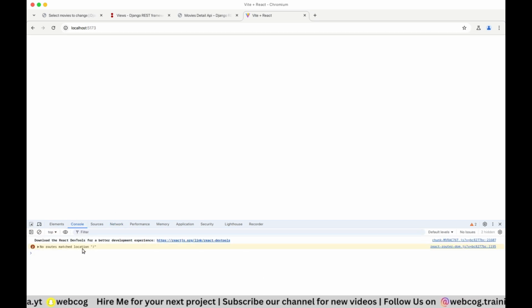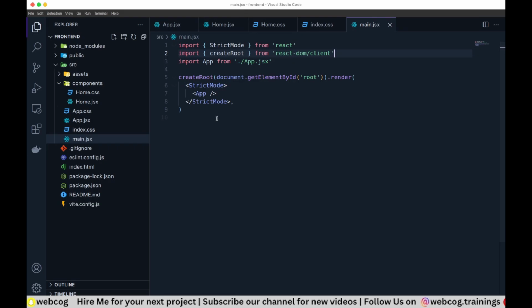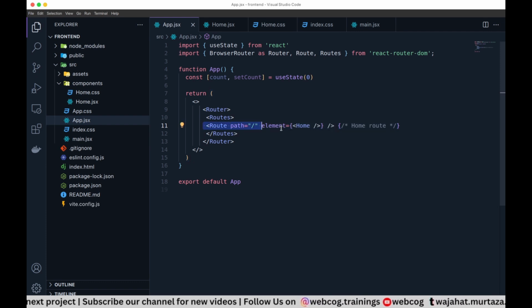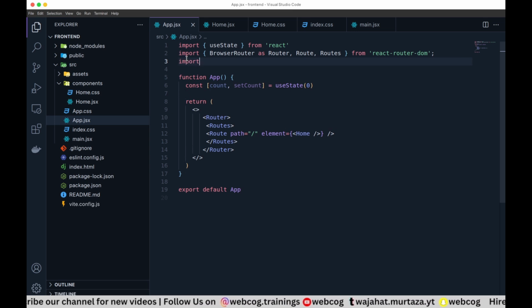Okay, first of all, it says no root location match. So basically the problem is that in our app.jsx we did not pass our route here. So first of all, let's pass the route which we created. This is our route which will take our path, and it will take our element. So we have our element by the name of home. We did not import this, so just import home from components, home. So our home is imported.